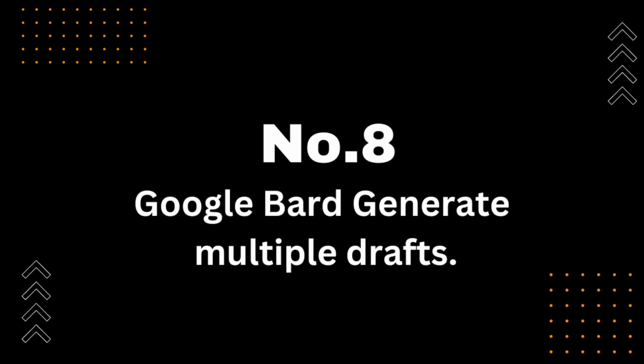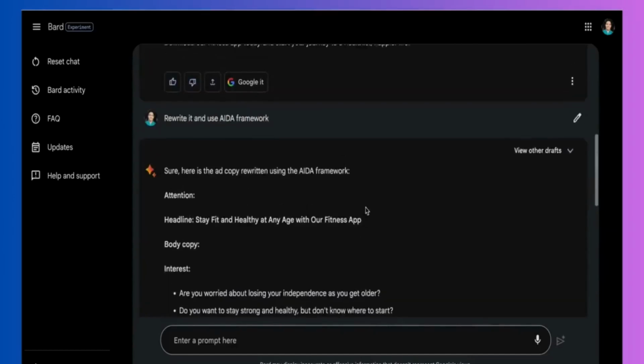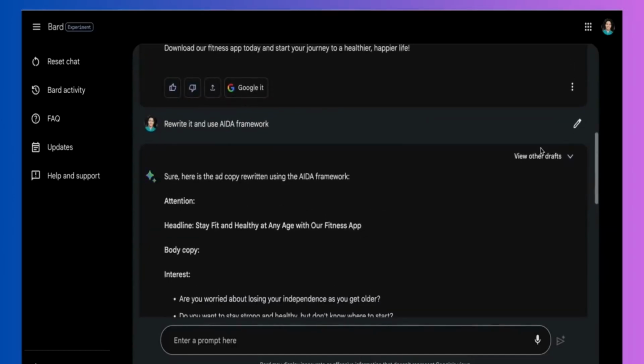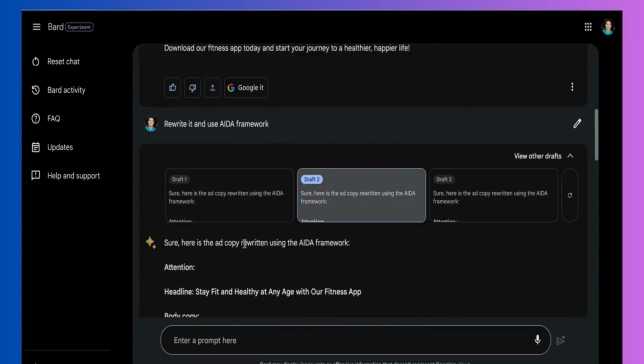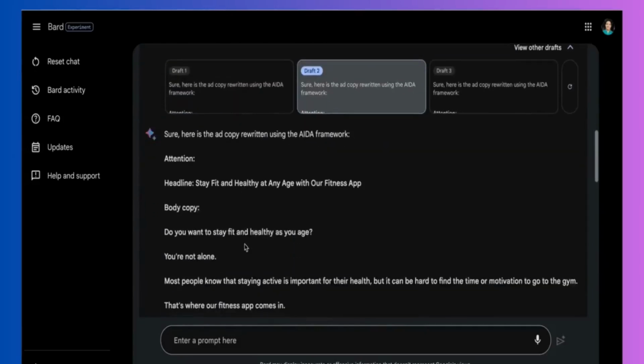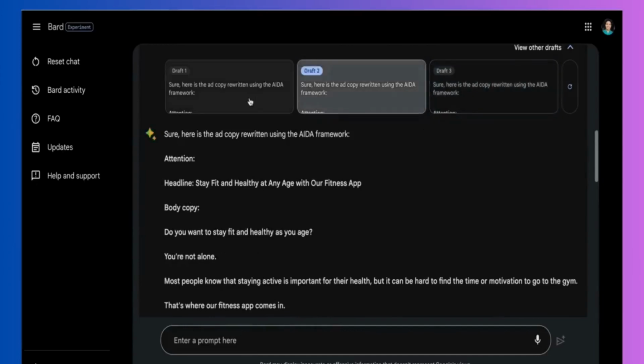Number 8. Google Bard Generate Multiple Drafts. Yes, Google Bard can generate multiple drafts for a single query. This is a powerful feature that can be used for a variety of tasks, such as getting different perspectives on a topic, generating creative content, brainstorming ideas. Here are some examples of how you can use Bard to generate multiple drafts.